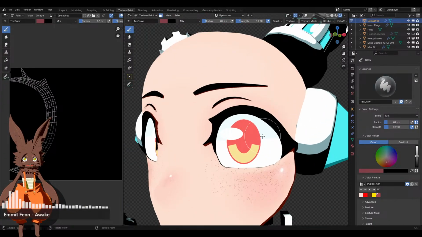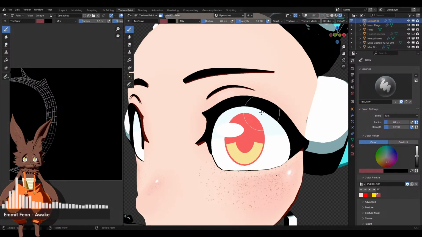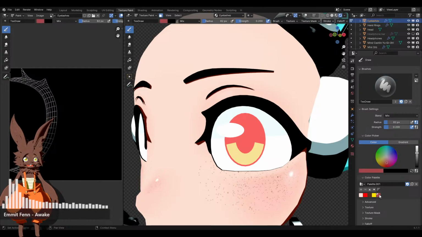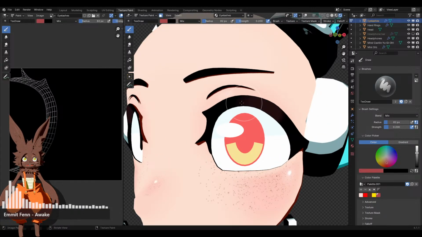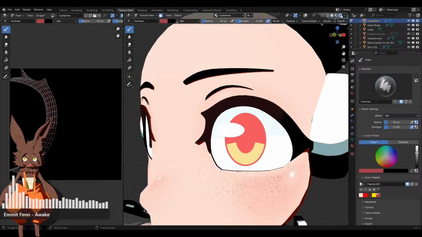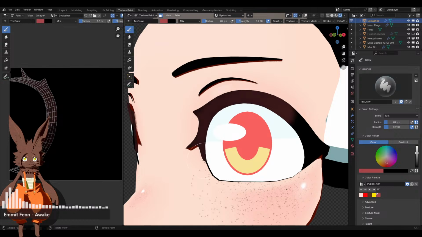Mix is probably the best bet here. Maybe have that low, and then take this color here and just swab. Swab that in. Kind of see it to start coming in.